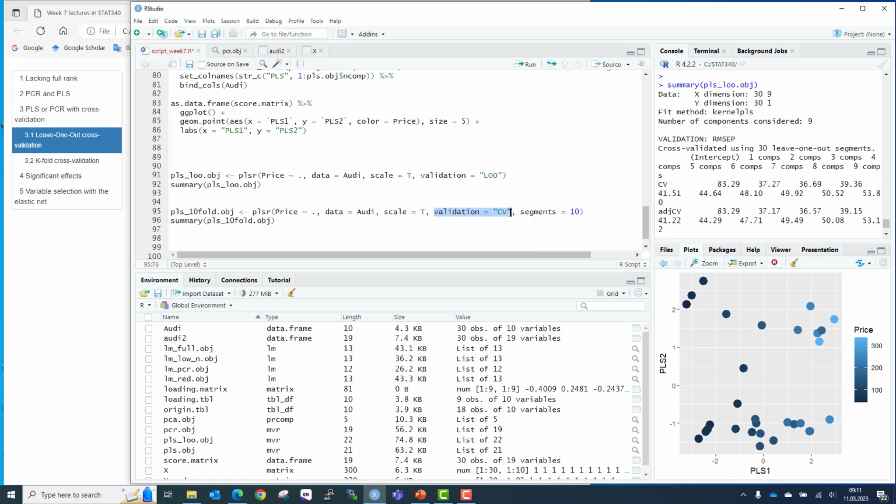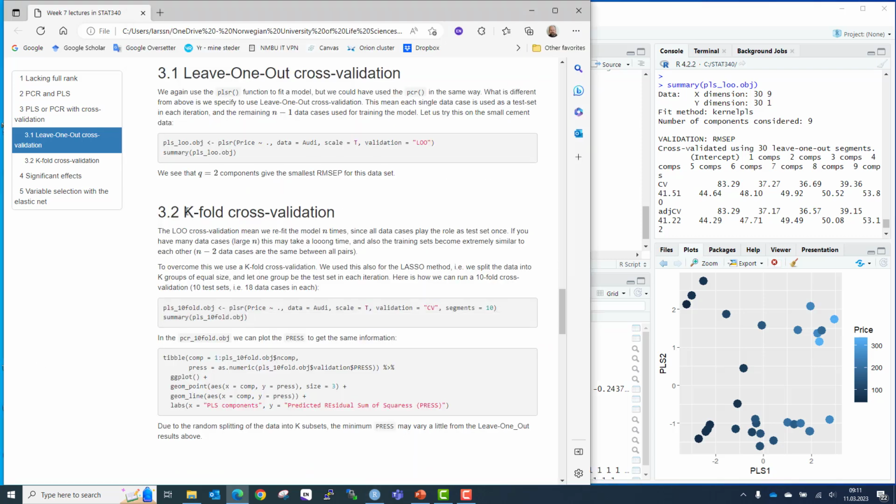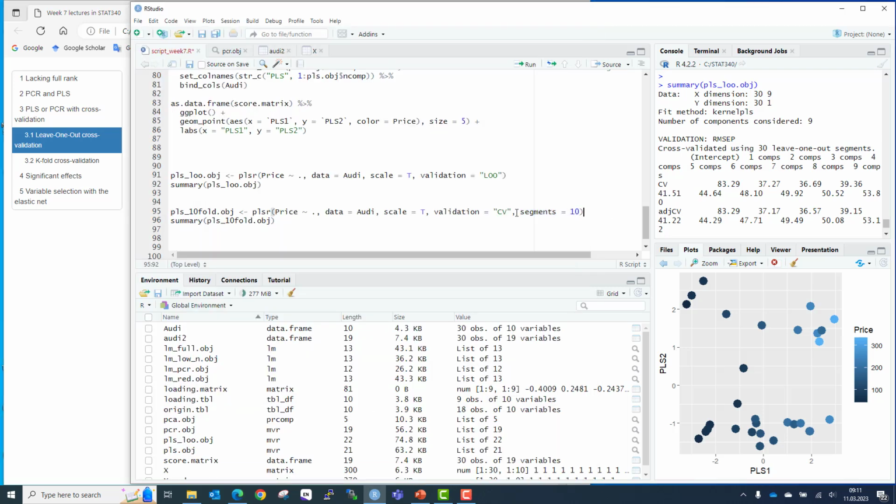But if you say validation is CV for cross-validation, and then you say segments equal 10, then you will split your data set into 10 subsets, right? And this is exactly what we call 10-fold cross-validation. So when I write k-fold here, it means you put in a value for the k. In this example, it would be 10-fold cross-validation. And this value you choose yourself, but typically 10 is a very typical value, or something around that size.